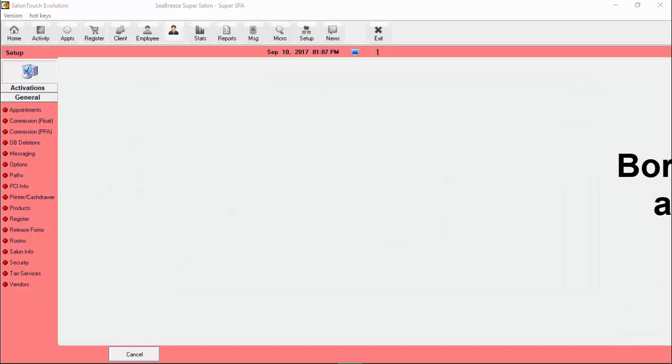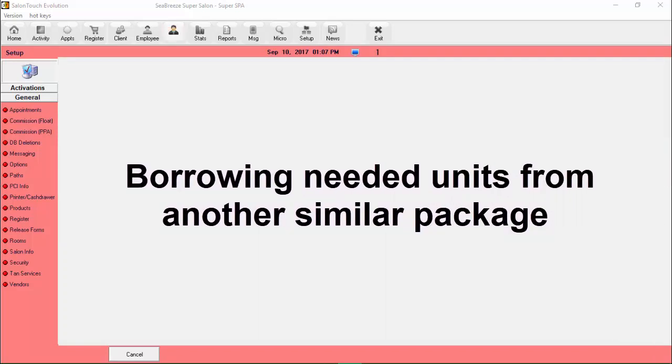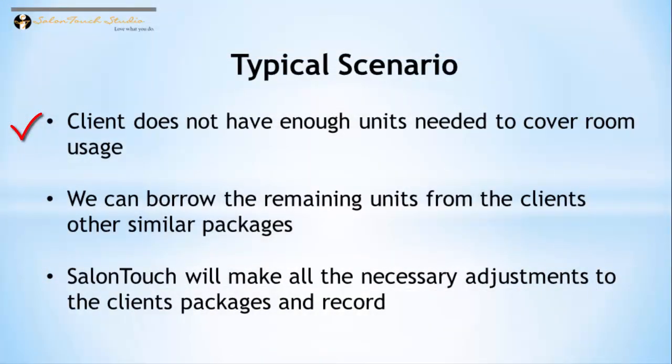In this video today, I want to talk to you about the concept of borrowing from one package to another. This is a very useful and beneficial feature to a client in a scenario where, let's say, a client does not possess enough units to use a particular room. Then we can automatically borrow the remaining units that are needed from the client's other packages which are similar in nature.